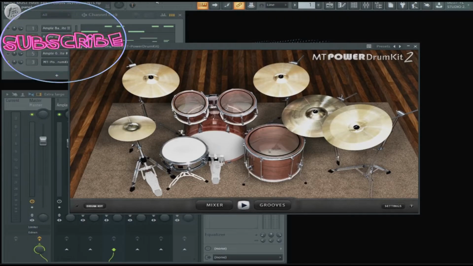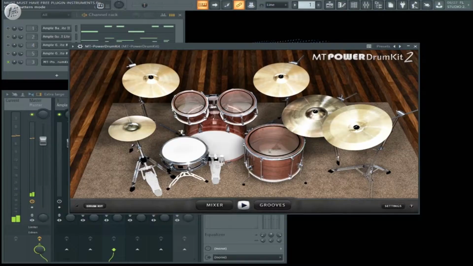All right, I have a little pattern in the background. I'm just gonna run it while we skip through MT Power Drum Kit to make the vibe right. Here we go. Here on MT Power Drum Kit, this is the main setup, the main screen, which is a realistic looking drum kit. This is the button that brings you back to the screen.